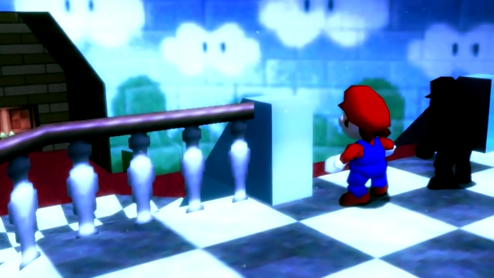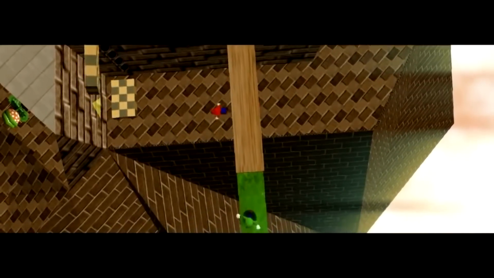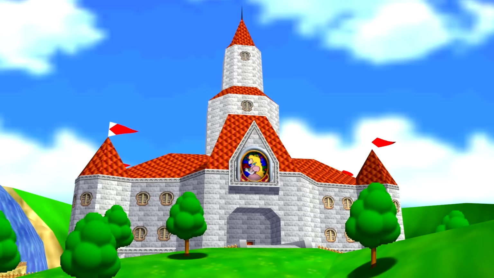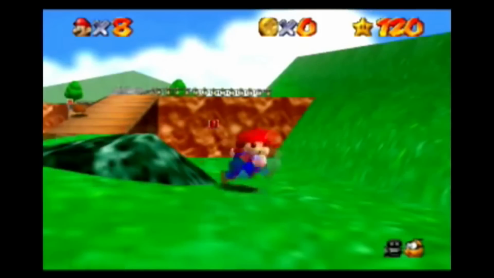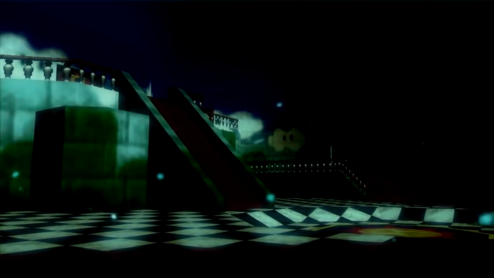The one thing that's always stood out to me is camera control. The camera has always been very limited in what we could do with it. With Mario 64 Movie Maker, we could freeze it in place. And with time, we went a little further.